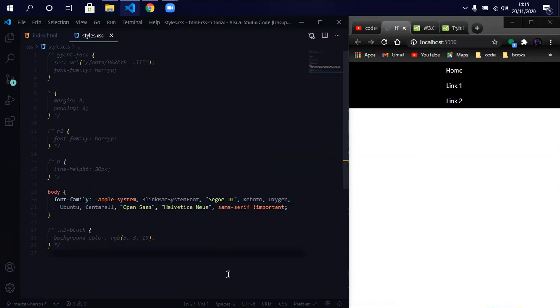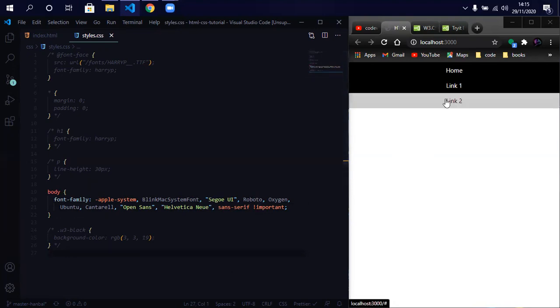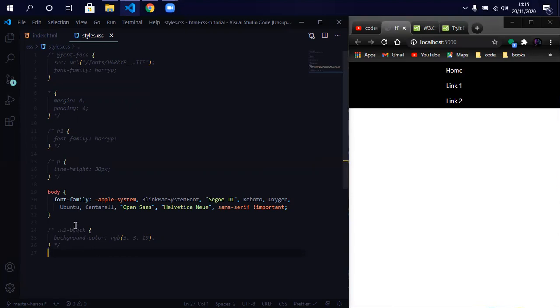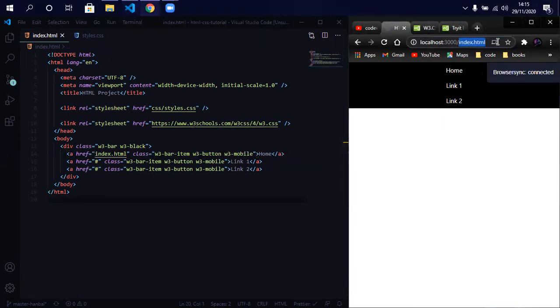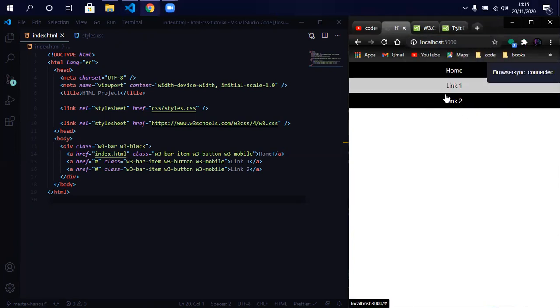So what we will basically do, if you want to copy it, you can write div class w3-bar w3-black, and we can have some link, a href, w3-bar-item w3-button and w3-mobile, and write Home for this link. And if it is Home, we want index.html. Let's get a slash index.html. Okay, very cool.